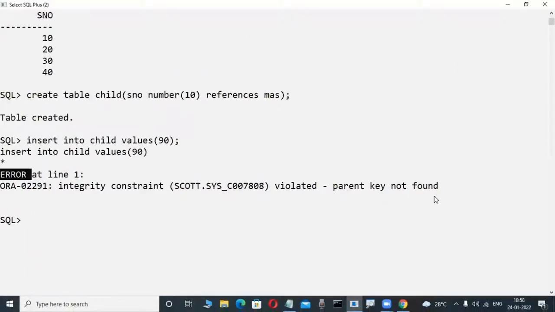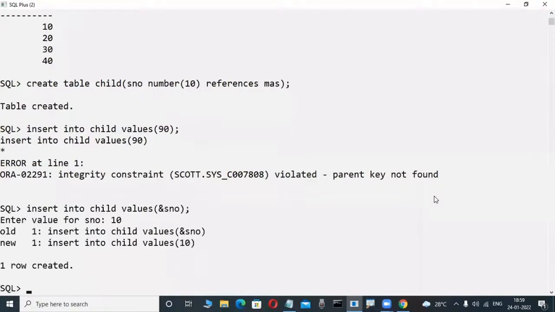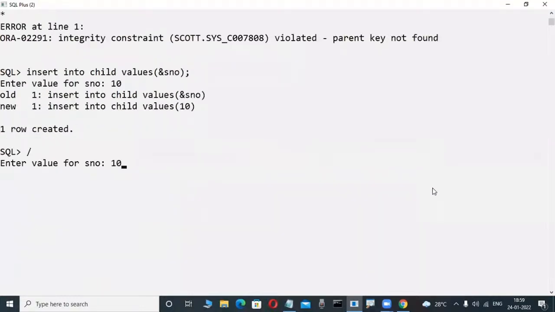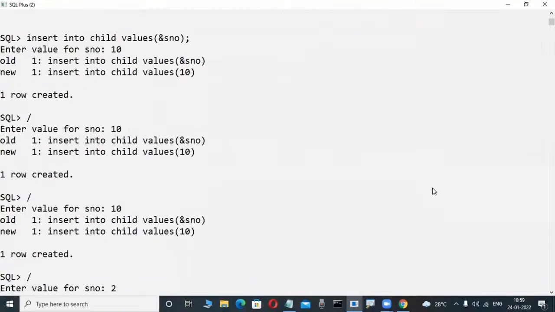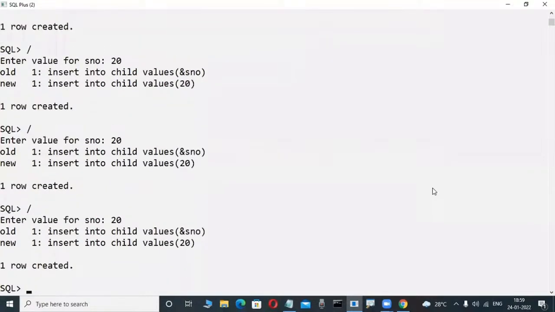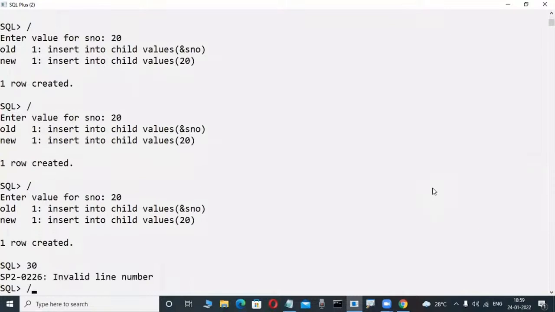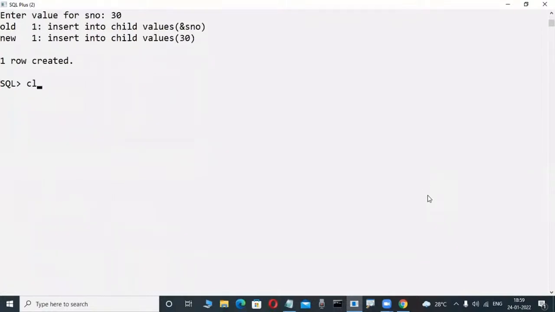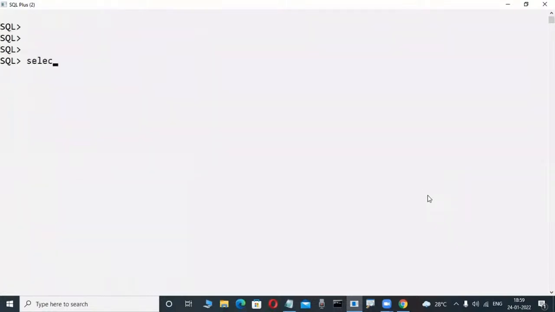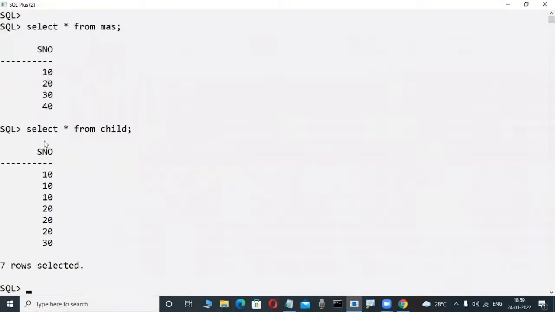Now I try to insert some other values. Again 10: is a duplicate possible? Possible. After 10 I insert again 10, possible. Again 20 possible, again 20 possible, again 30 possible. Like this, duplicate data is possible in the child table. Observe here: this is the master table and this is the child table. Master and child are there, and you will become familiar with this in the course.